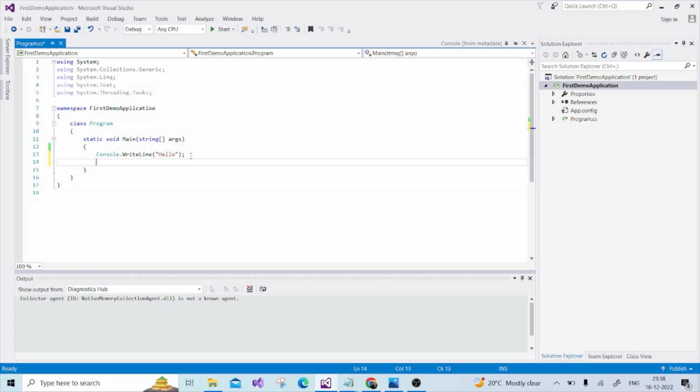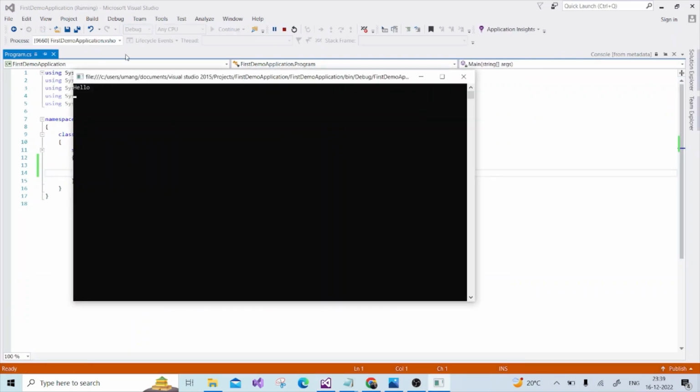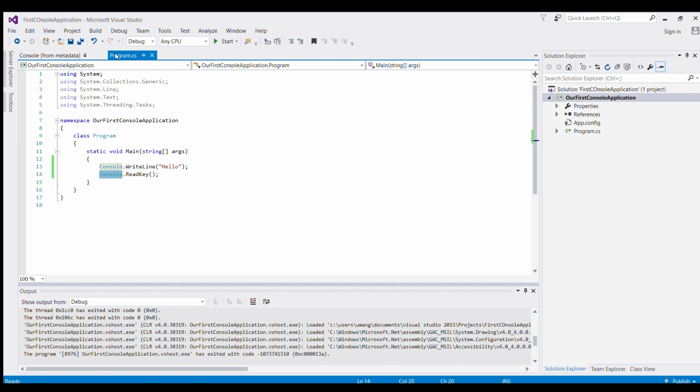The statement is Console dot ReadKey. It holds the output of our console window. Now again I will run the program and it shows the hello world output. It is displayed until we close it explicitly by clicking on the close button. That's it for today.